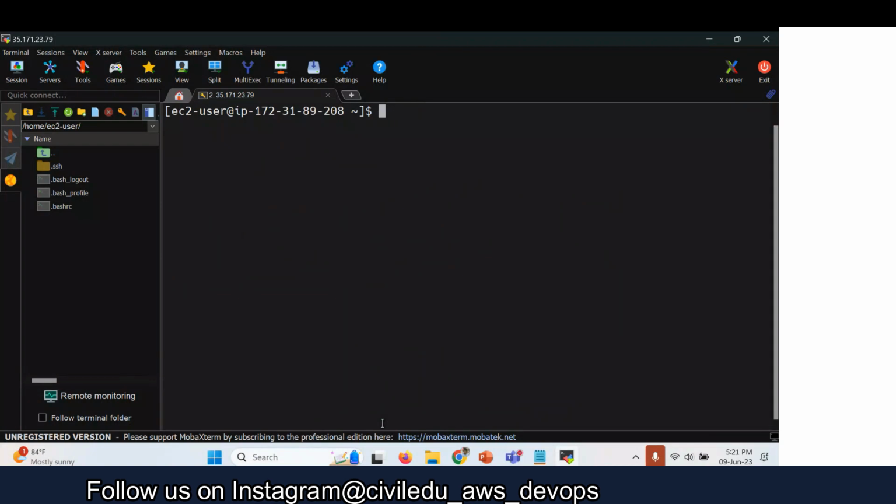Right. So now I have created one instance and then I have connected to the instance. Now what we are going to do is install one software inside it. There is a software which is called Java. We all know that Java software is available. So let me install the Java software inside this EC2 instance.